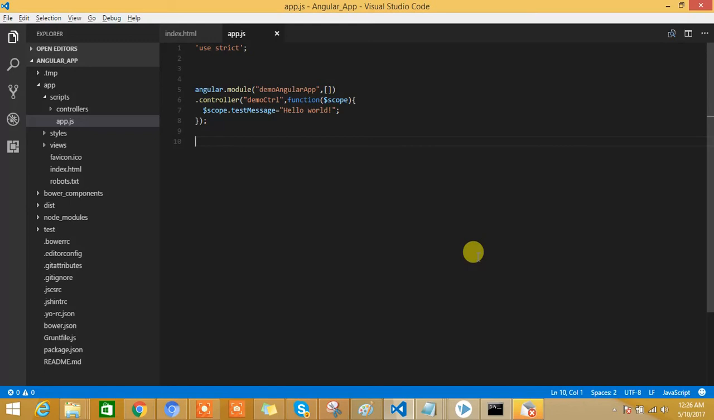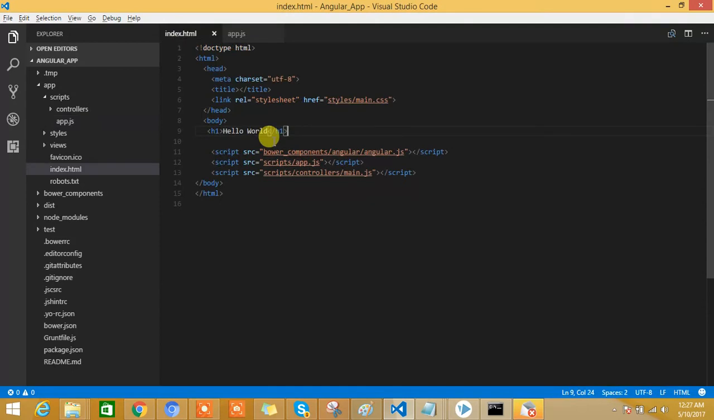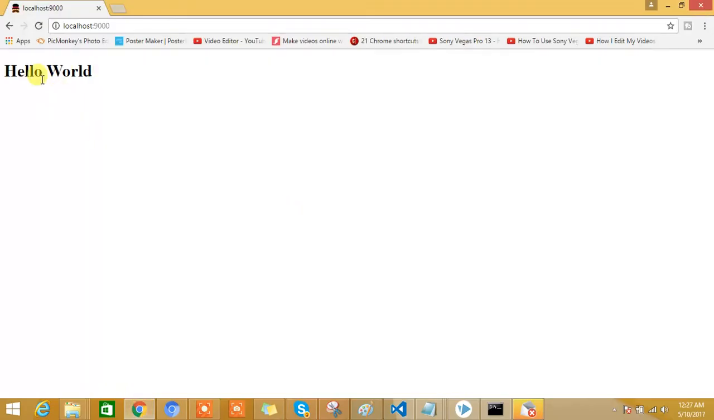So as we have our module and controller ready, it's time to integrate this module and controller within a view or a HTML page. For that we will use our index.html. Right now within index.html we have only hello world text. So if we go to the browser, we can see that hello world.